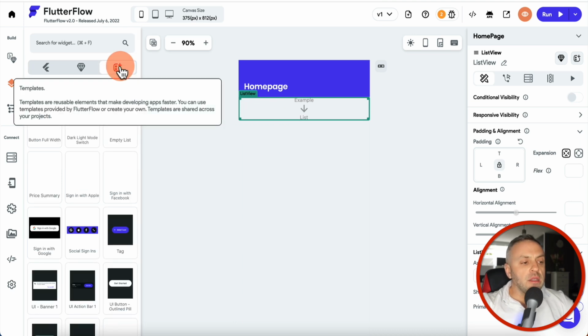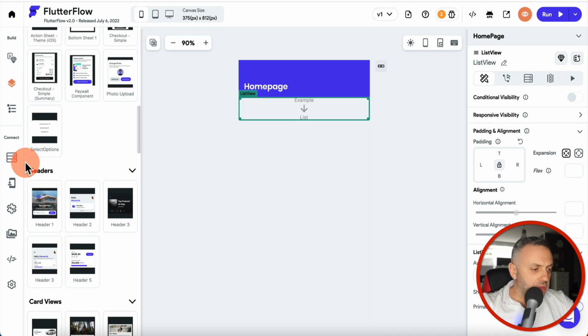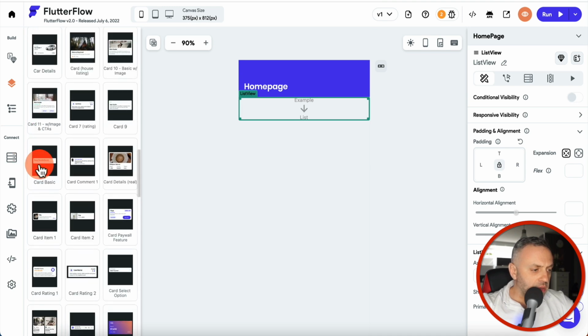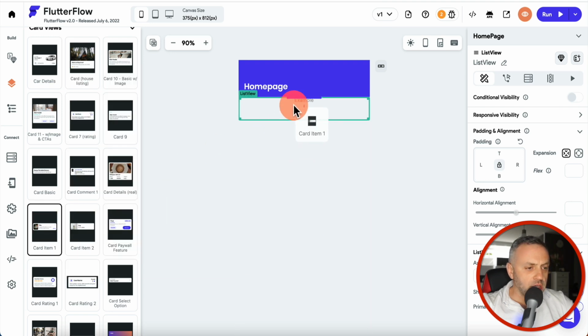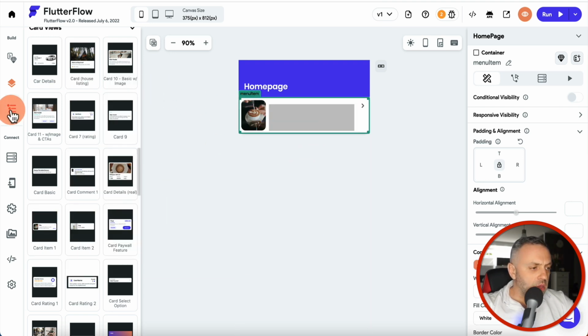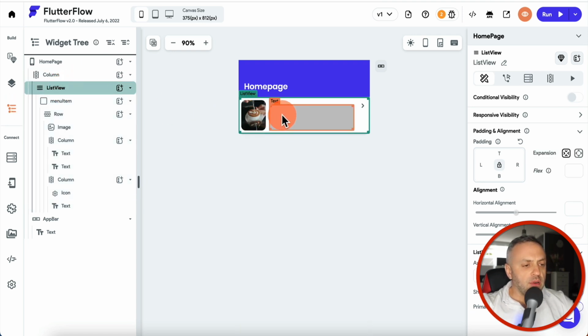Now inside the list view, you want to add the elements that are going to be repeated with the data that you want. Now you can do it from scratch, but a much better way is by clicking here on this templates tab here and scrolling down and picking something that you like. For instance, this one is nice. This thing is really cool. We're going to drag and drop it right here. Okay. So now if you come in here to the widget tree, you see we have the list view here, and then we have our template here, okay?